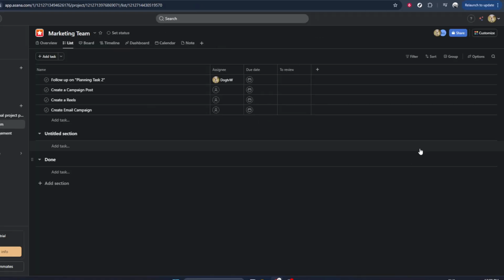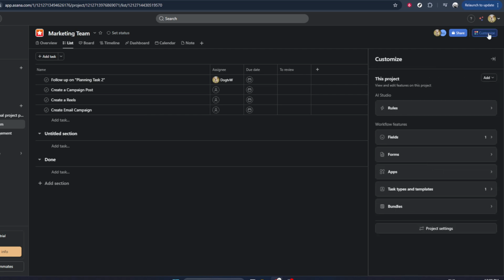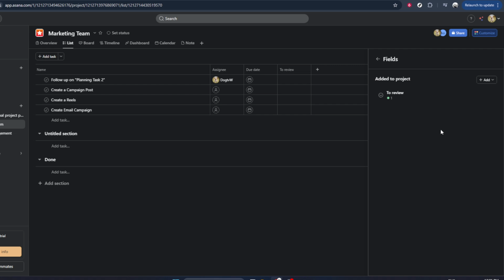Once your project is open, look toward the upper right area of the screen for the Customize button. Go ahead and click Customize. This panel is where you control a lot of the structure of your project, including layouts, rules, and most importantly for us, fields. Inside the Customize panel, find and click on the section labeled Fields.